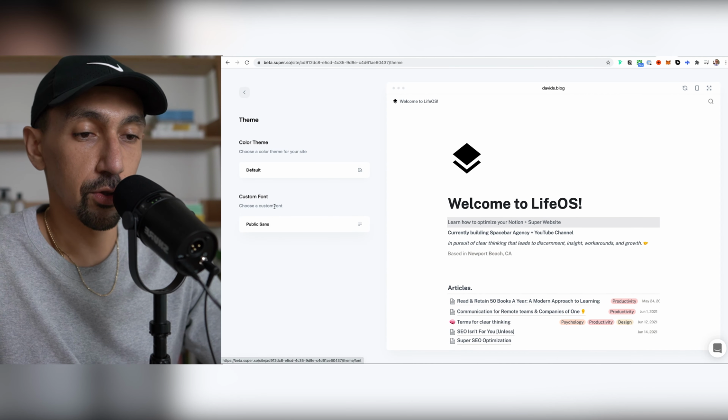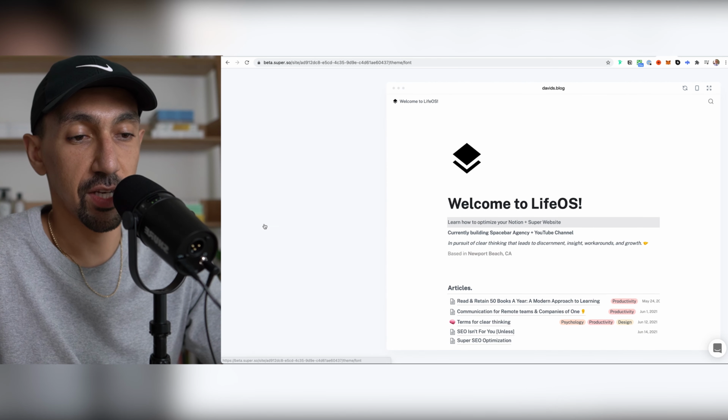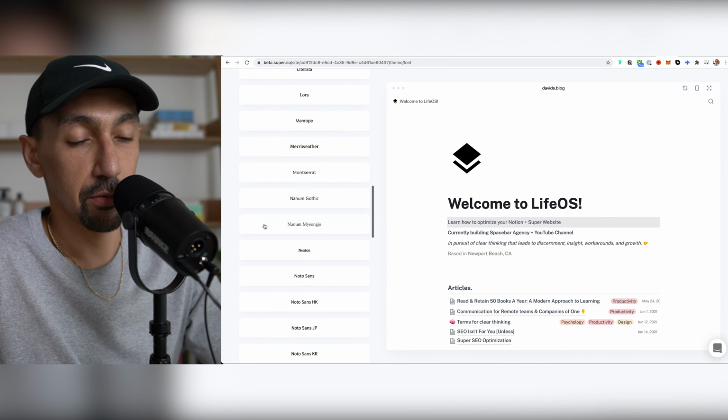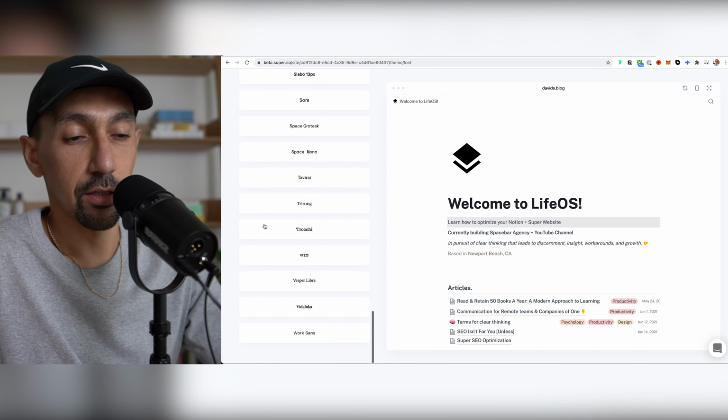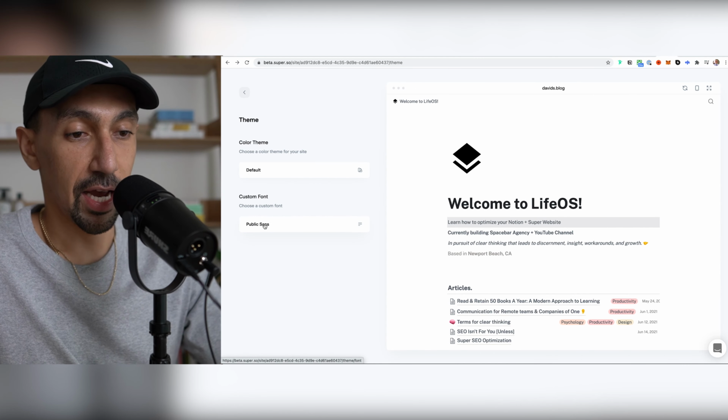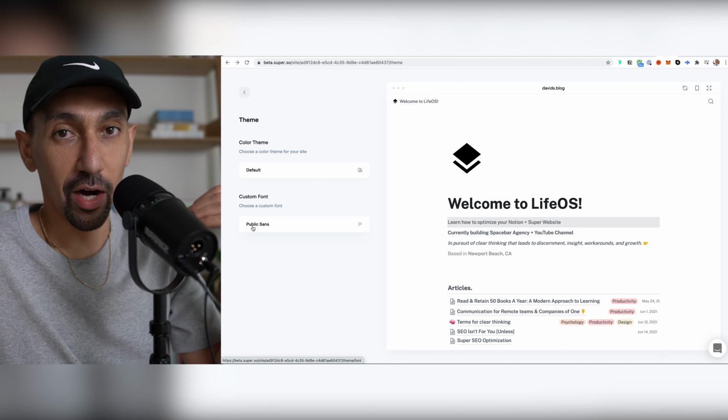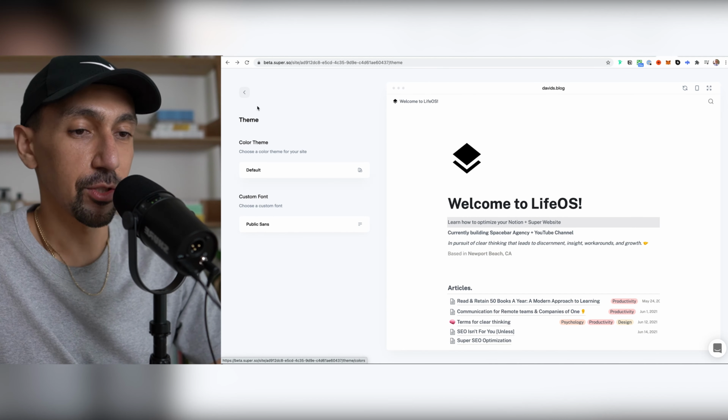And then the fonts you want to choose. So custom font, I have it set to Public Sans, and you could see here is a list of fonts, most of them being Google fonts that you can use and integrate on your site. Again, there's no title and body fonts. It's just one font for your whole site, which over time I bet they'll adjust.